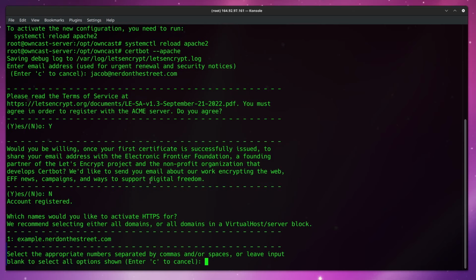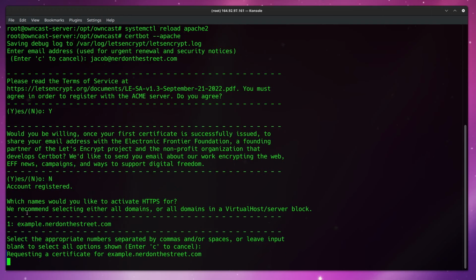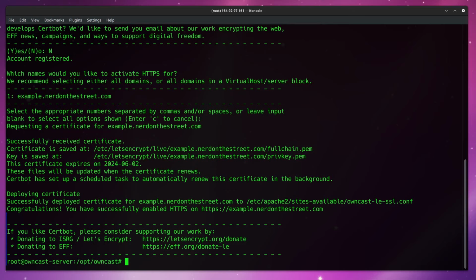And as you can see here, this is why we just set up that virtual host, because it picked that out of the configuration we just made. example.nerdofthestreet.com is the domain name that I'm using. Now, if you already had Apache on this system, you probably already know how this goes, but you can just type in the number of the domain name. Since it's the only one here, I don't even need to type a number. I'm just going to hit enter, and it'll do all the domain names by default, which there's only that one there. As you can see, it's requesting a certificate, and if the DNS is propagated, it should work. It looks like it did. All right, and certbot has been set up.